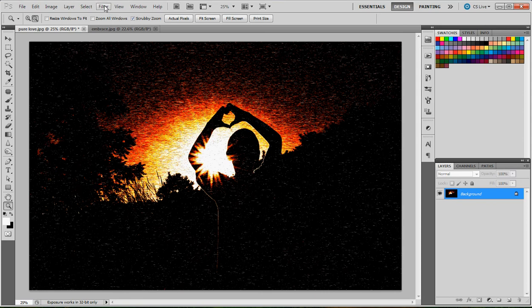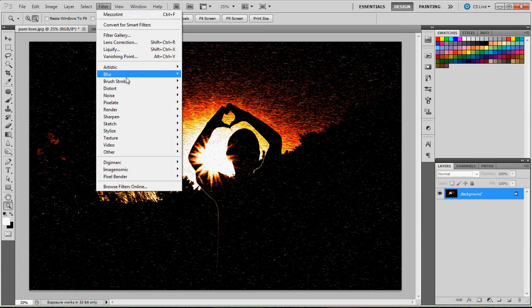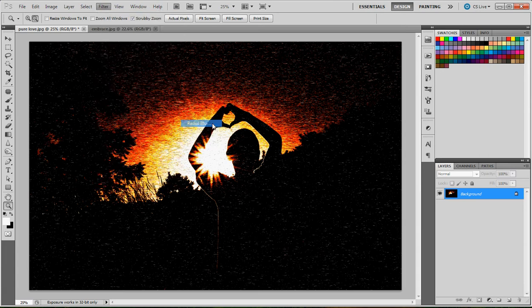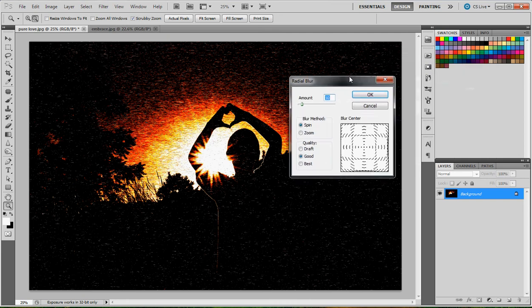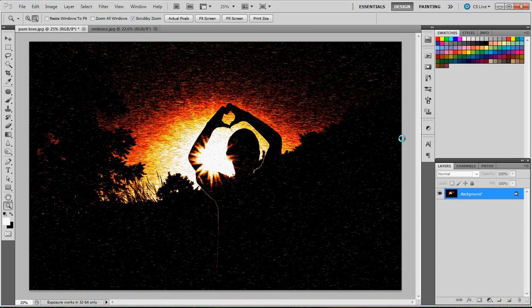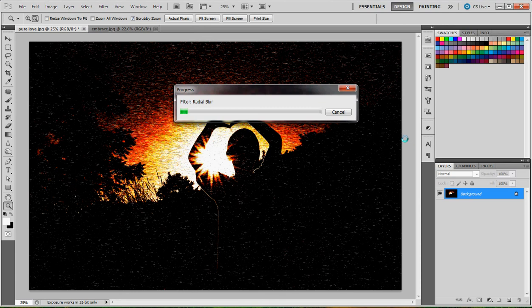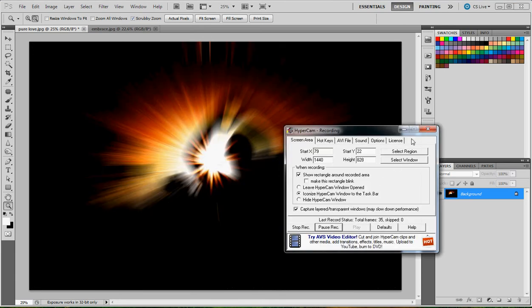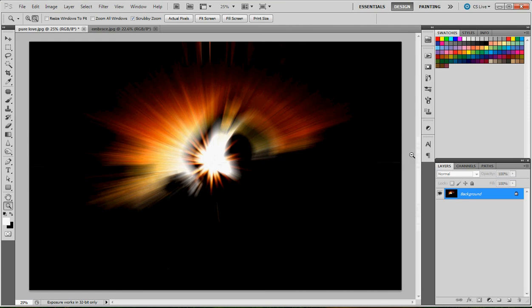Next step, what you want to do is go back up to Filter, Blur, Radial Blur. When you get this little window here, change the amount to 100, the blur method to zoom, quality best, and click OK. This is going to take a while, so I'm just going to pause the video for a second. Okay, we're back. This is what it looks like after one of the radial blur filters. Now, we're not done with this step.